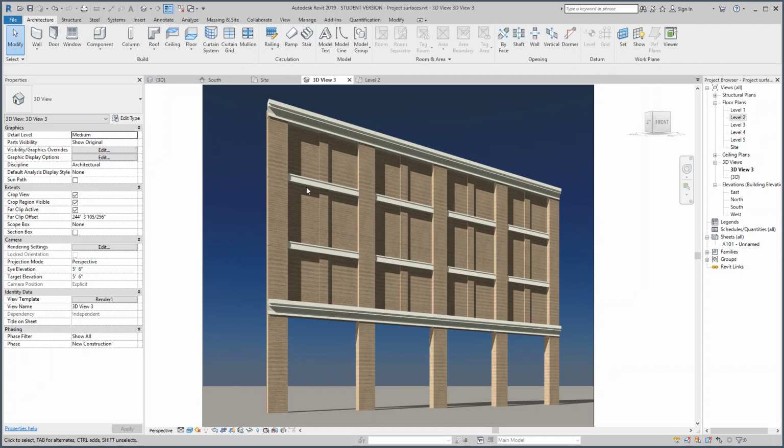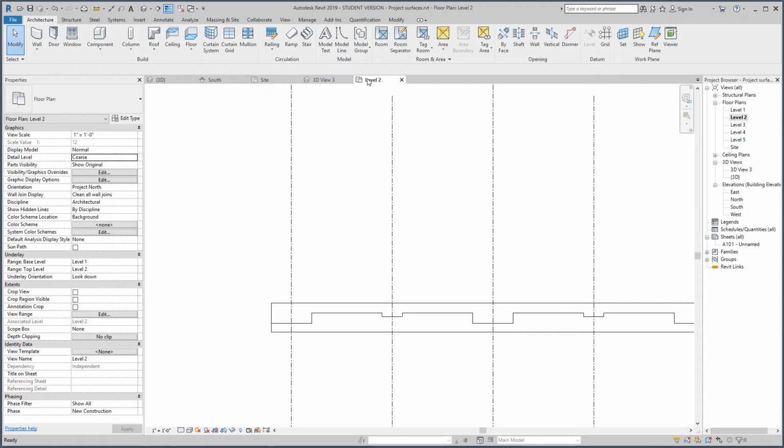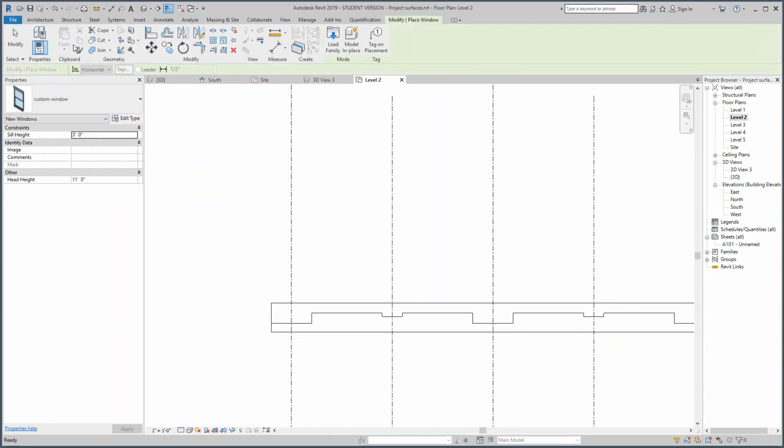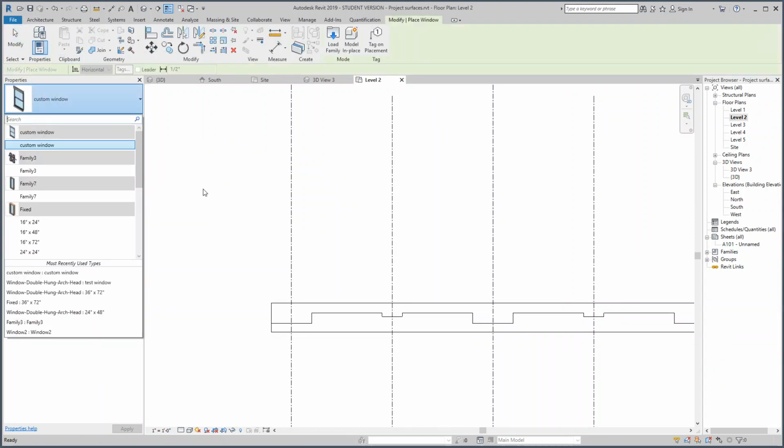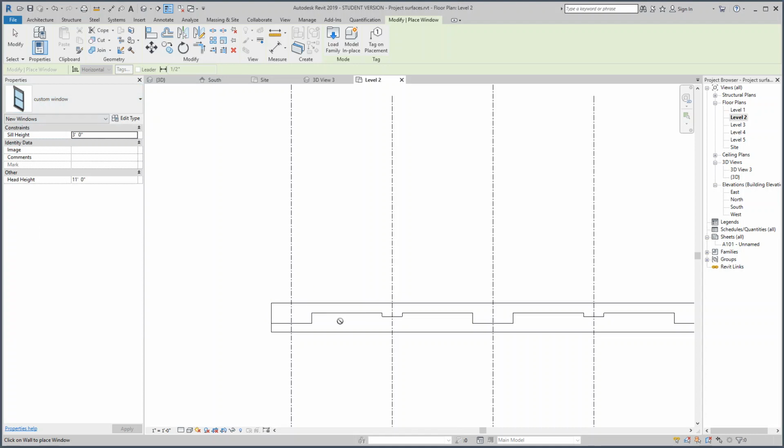Okay, let's jump to level 2 and look at placing some windows. So I'm going to grab that custom window that we worked on previously and look for a way to place this. It looks like it's snapping to the center of that, so I'll be happy with that. And I'll just double check that.